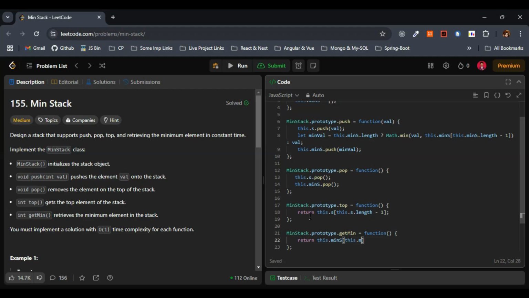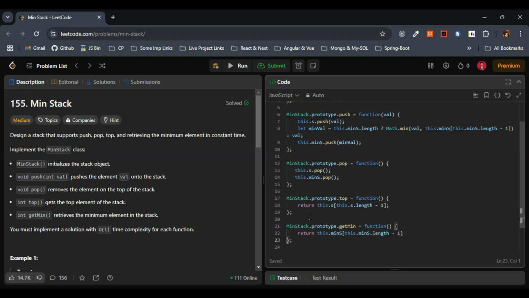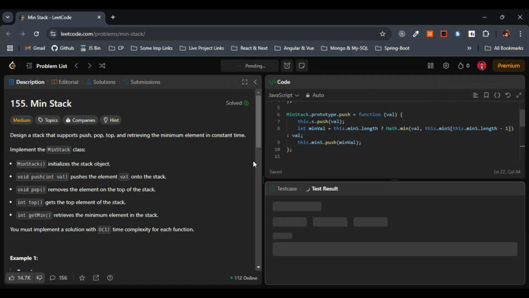This is fine. This dot, instead of main stack, we will be going with the minimum stack dot length minus 1, nothing but the last element, right? The index of the last element, right? Length minus 1. So this is fine. So let me format this one and let me hit the run button.